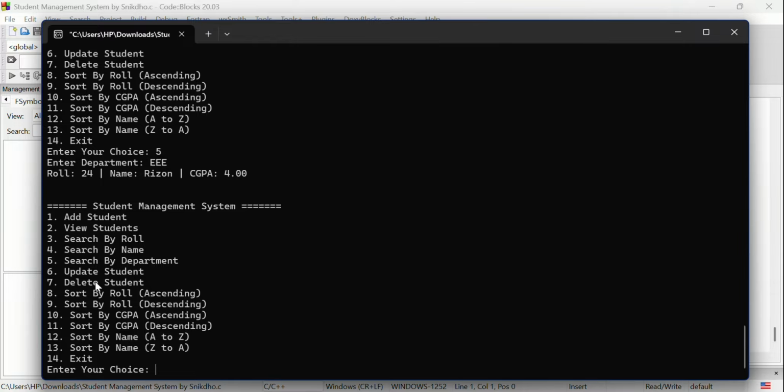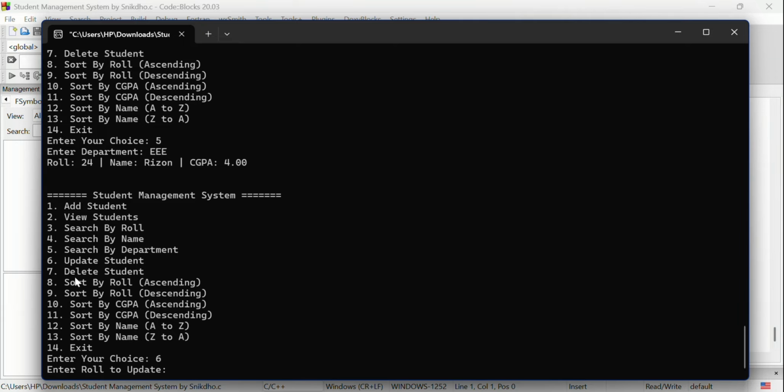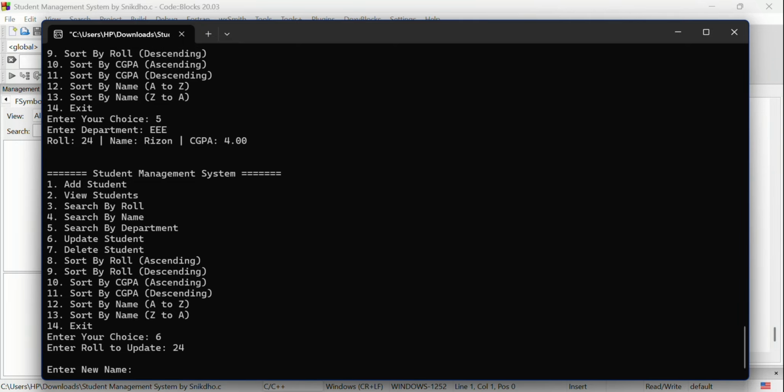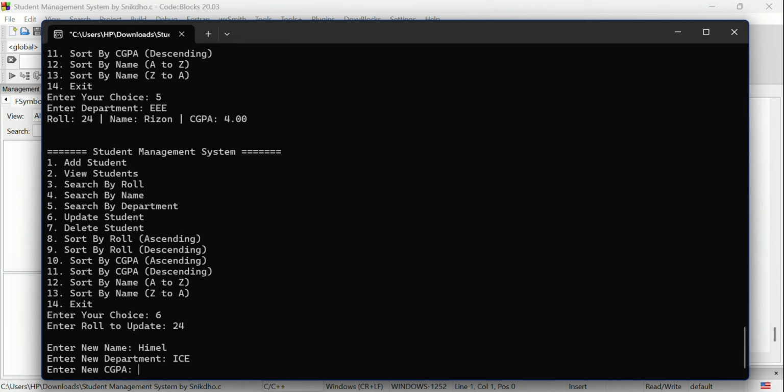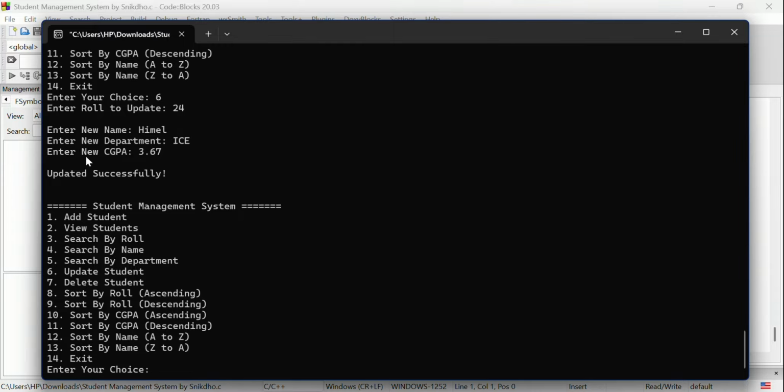And if I want to update any information of a student, I have to choose 6, and then the roll to update, 24, then the new name, email, new department is ICE, CGPA 3.67. Student updated successfully. And if I want to delete a student, I have to choose 7, and I also have to input the roll, say 23.